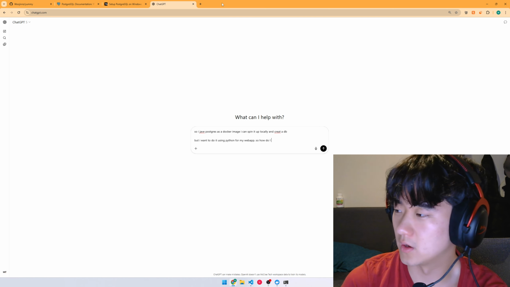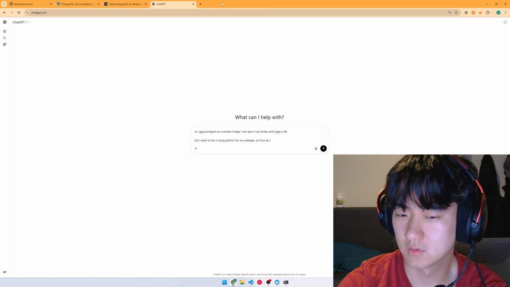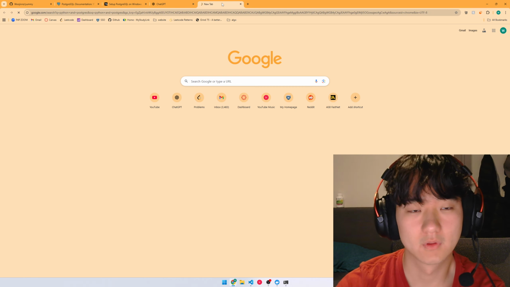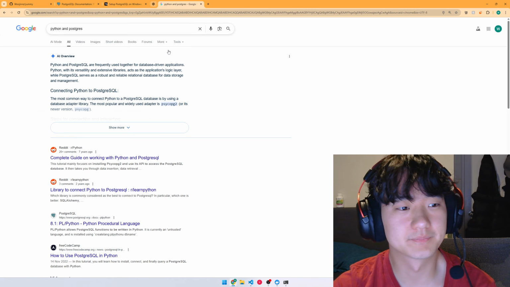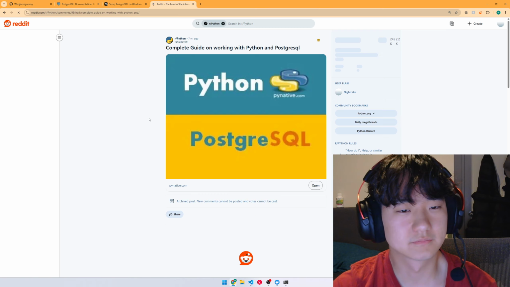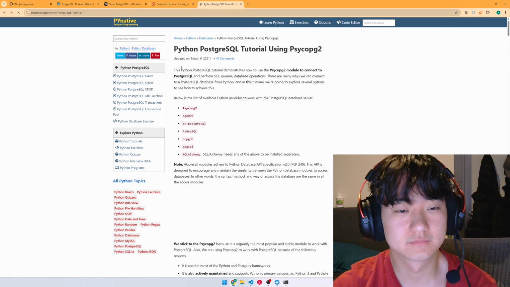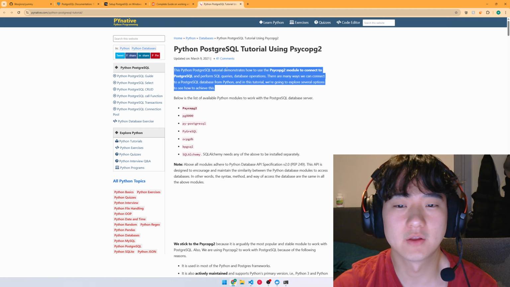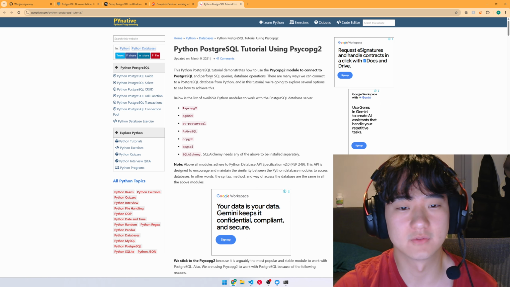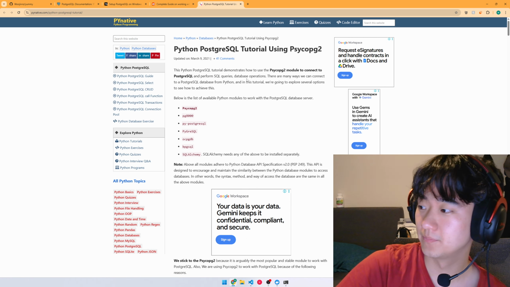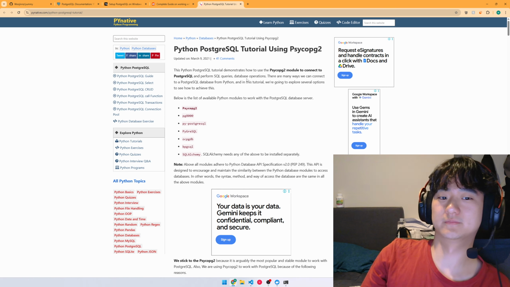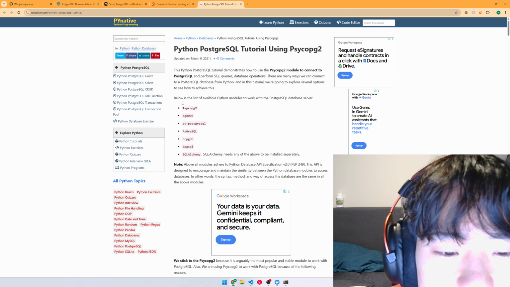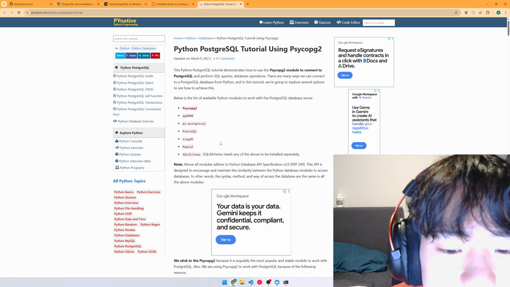So how do I do it? It would be better to read over here. Using Postgres with Python. How do you use the module to connect to Postgres and perform SQL queries and database operations? Good. So this will be like creating stuff. These are the different Python modules we can use.